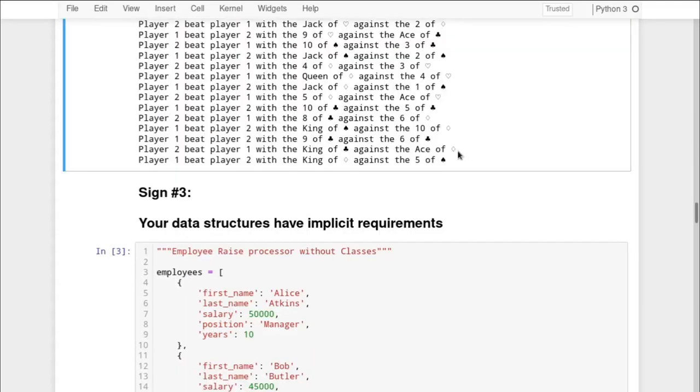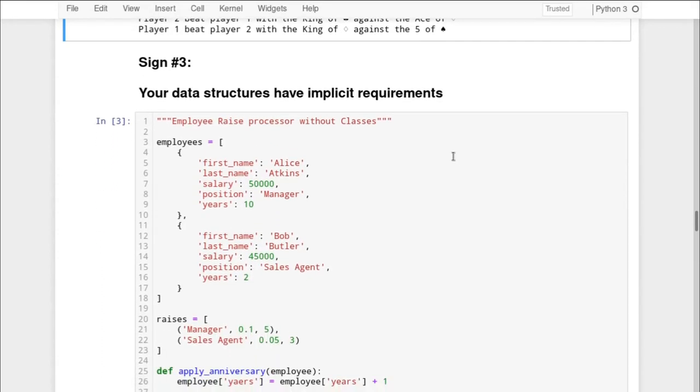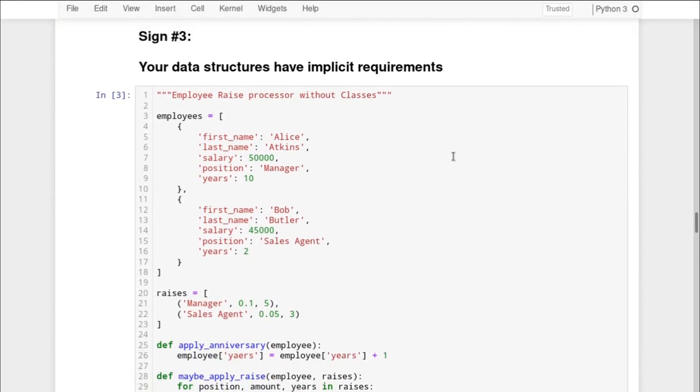All right, so maybe during that last example, you were saying, well, I can see why a string would be bad, but you could have done all that with a tuple or with a dictionary or a list or something like that and kept all that metadata together that way. Well, let's talk about that approach because that brings us to sign number three. And that is your data structures have implicit requirements.